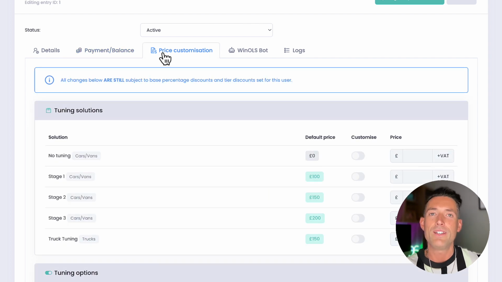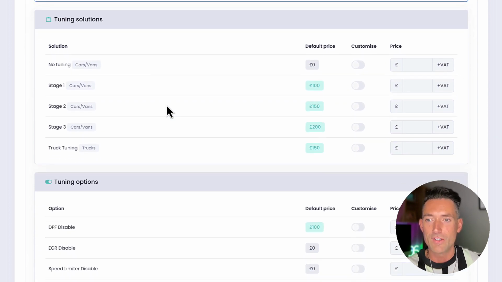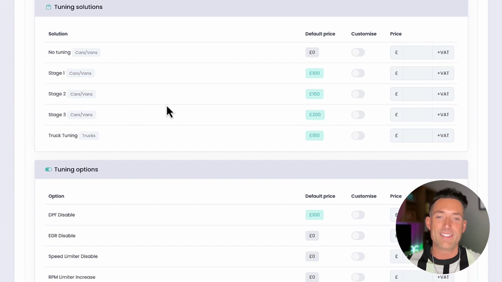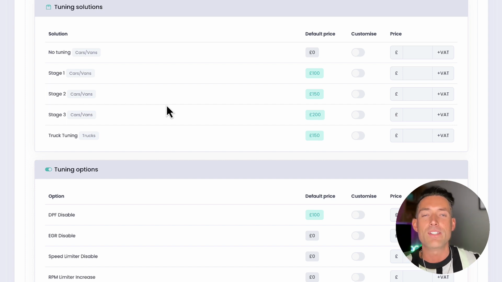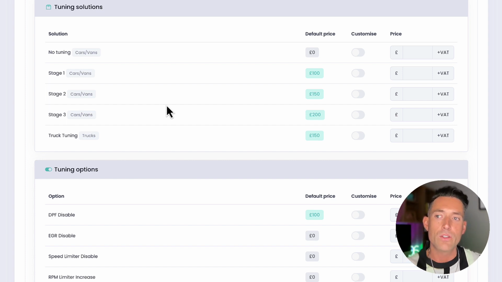So this is where you can get really detailed about the cost of each individual solution and option for this specific user. So here we can scroll down and change any of the pricing. So let's say you wanted to have a special price for this specific user for a stage 1. You can see the default price here is 100. We can quickly click customize, and then let's say we wanted to offer this specific stage for this user at £90. We just do that, hit save, and it's job done.